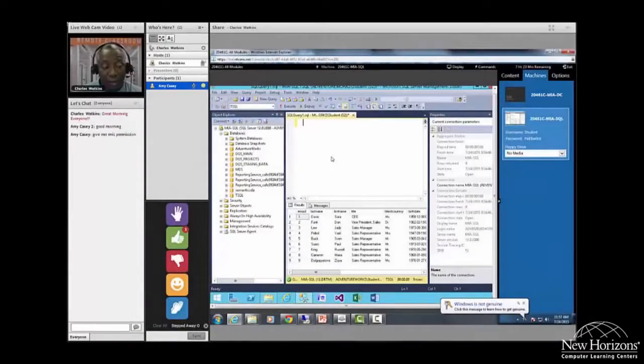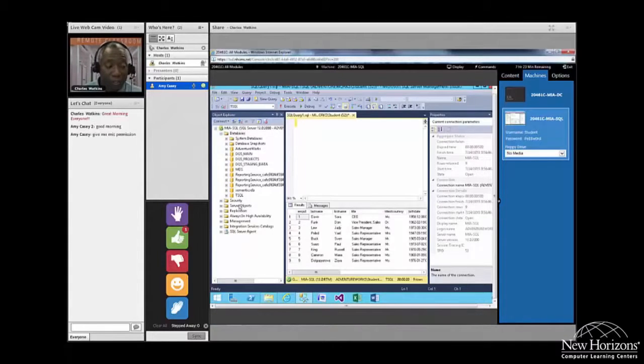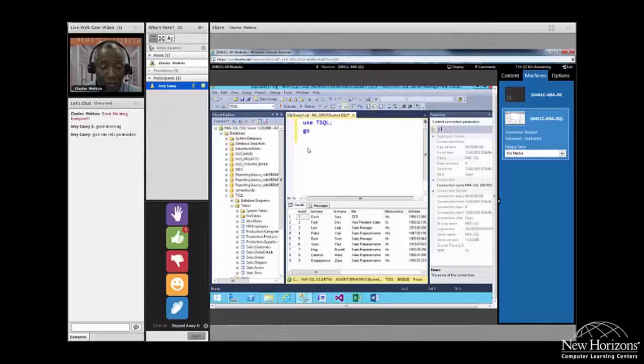All right, Amy. Now that we've got our TSQL database, we're now going to execute a query. And what we want to do is return all of the records from the employees table. I know there's an employees table because if I click the plus sign beside the TSQL database and then click the plus sign beside tables, it says HR.Employees. So we're going to type USE TSQL, GO, SELECT all, that's what the asterisk means, FROM HR.Employees. And then finally type GO at the end.